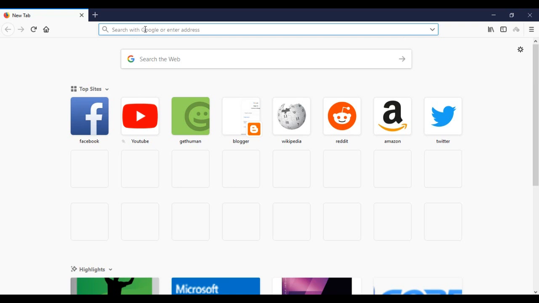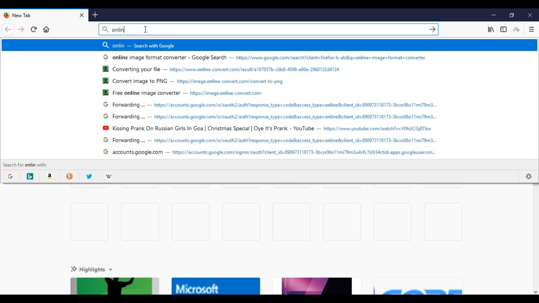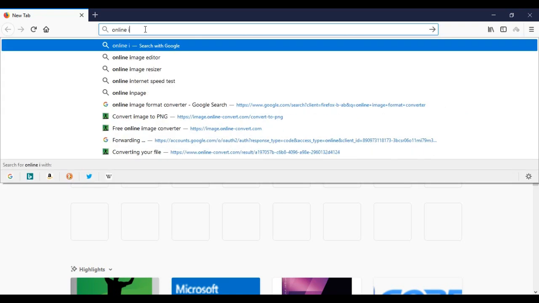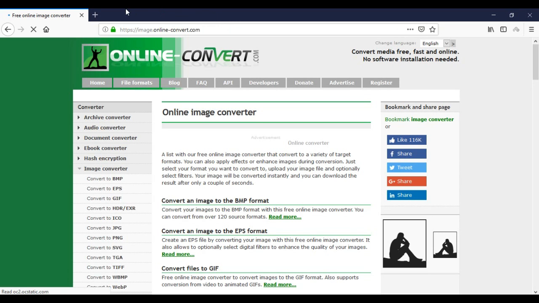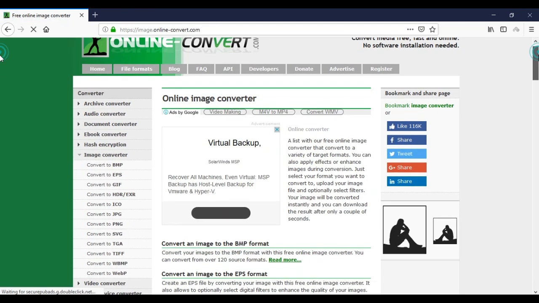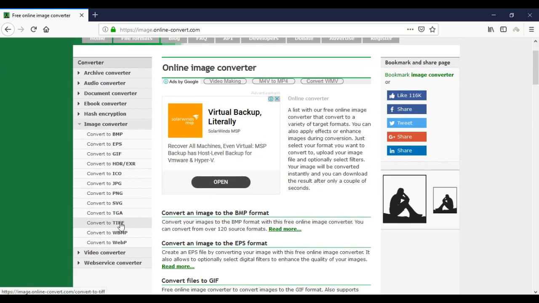Only search here online image. This website, I have given this website link in the description. Now you have to select any format: document converter, image converter. I select PNG.